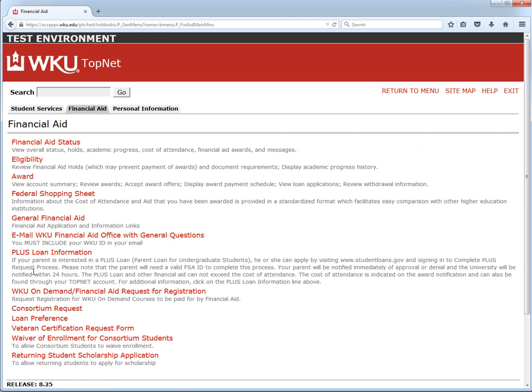At this point, you've successfully submitted your request to use financial aid for your on-demand courses. The process should take between 3 to 5 business days, after which you will receive an email from the financial aid office letting you know that you've been approved, or an email indicating that there is further action required.